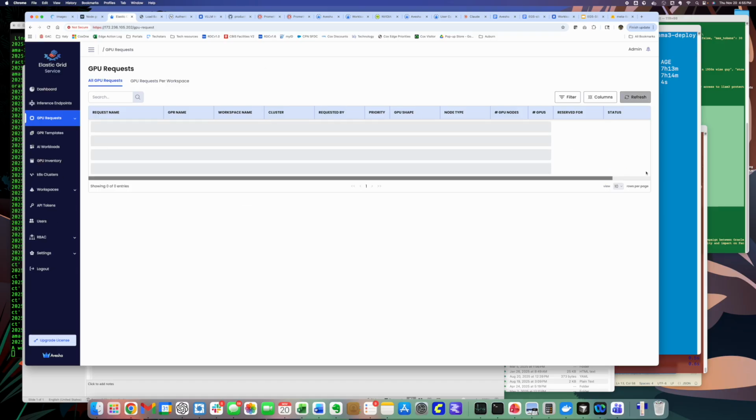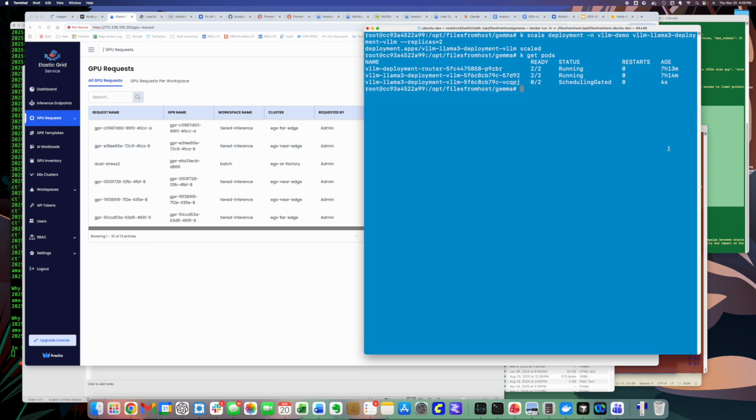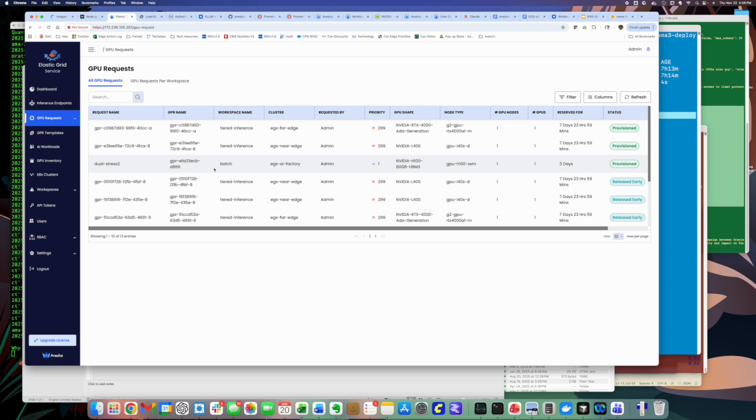If we refresh this, we should see that near edge is now provisioned. And if we go over to our near edge cluster and look at the pods, we'll see that there's actually a new Llama deployment happening over in this cluster. Again, no user interaction other than the scaling, which can also be automated. A new deployment spun up, and we'll begin getting traffic and load balancing those LLM requests.